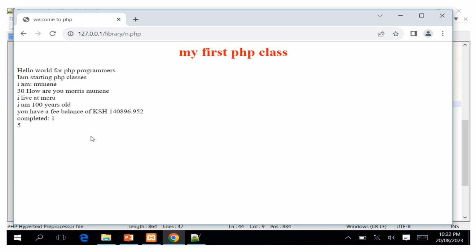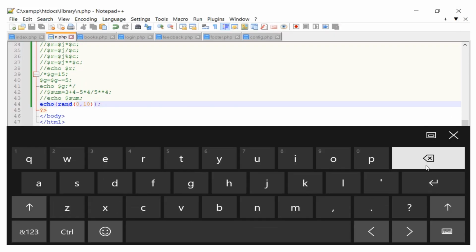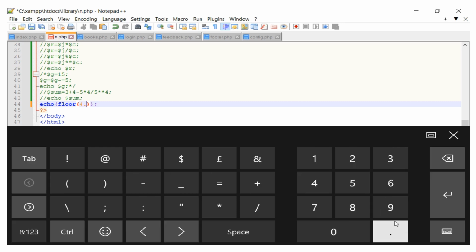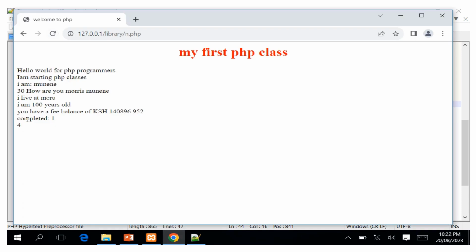There is also another one like the floor function here. It will give the lowest whole number. Maybe, for example, if I add a number like 4.91, the floor will be, I think, 4. If we try to load, yeah, it rounds off to the lowest.